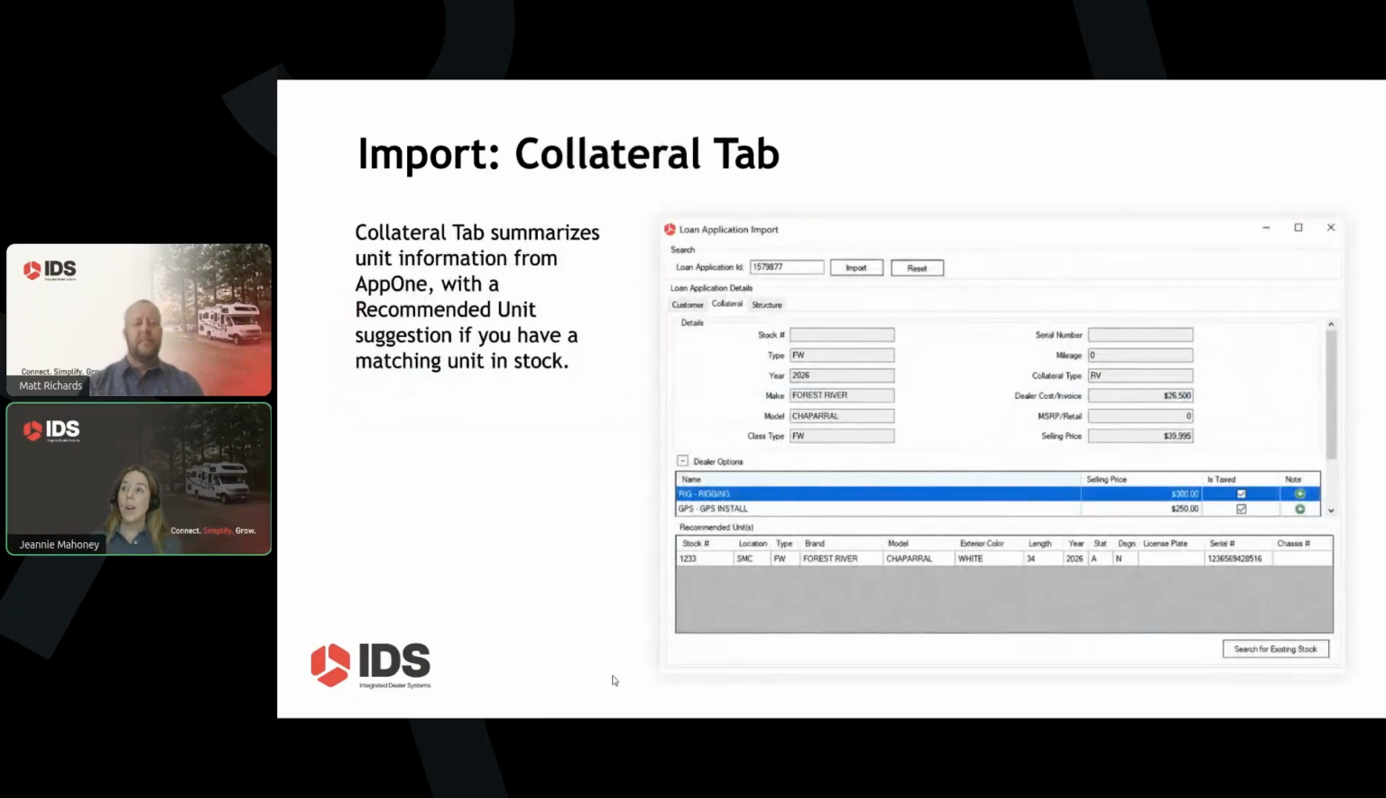And the next category is the collateral tab. So the first details that display on this tab are going to be the unit of interest that's pulling in from AppOne. And if that unit matches something that you have in your inventory already, you will get a recommended unit pop up here at the bottom. If that's not the unit you want to use, you still have the option to go click search for existing stock, and a search screen will pull up, and then you can search your inventory by color or brand or a number of different criteria there.